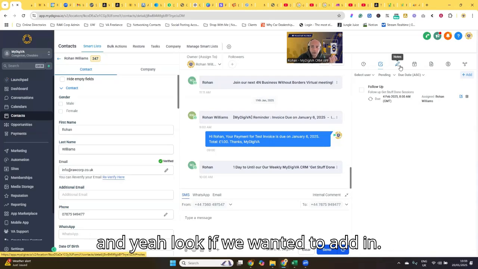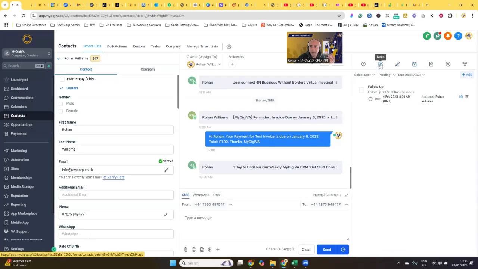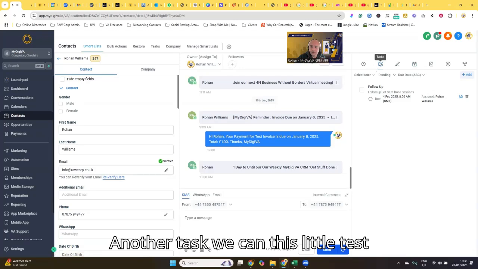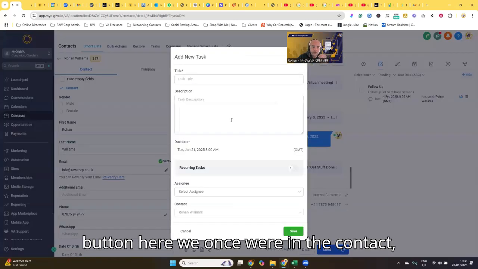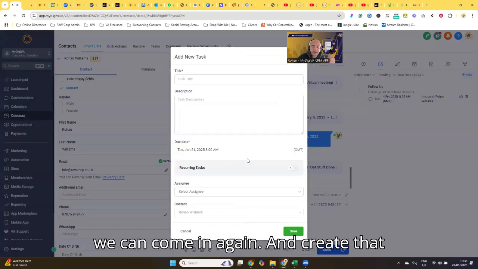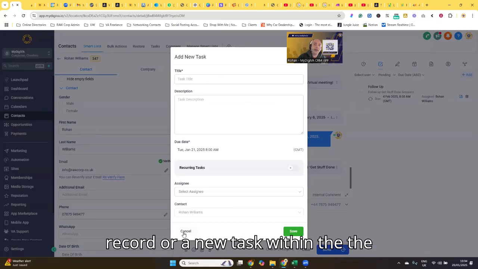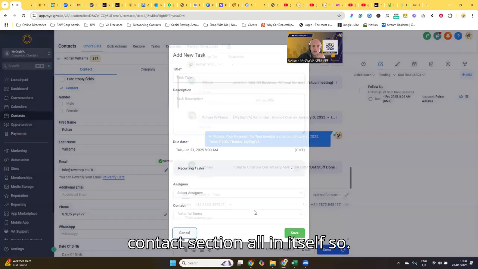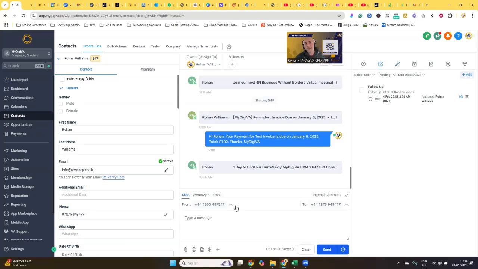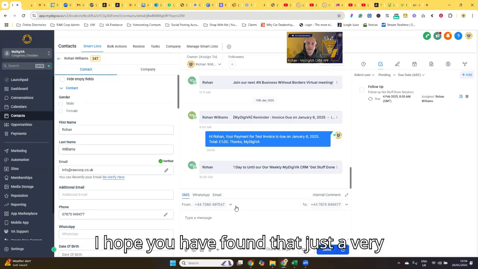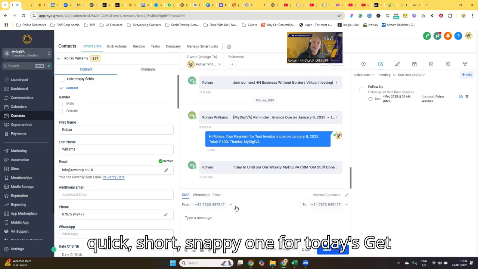And if we wanted to add in another task, we can with this little task button here. Once we're in the contact, we can come in again and create a new task within the contact section all in itself.